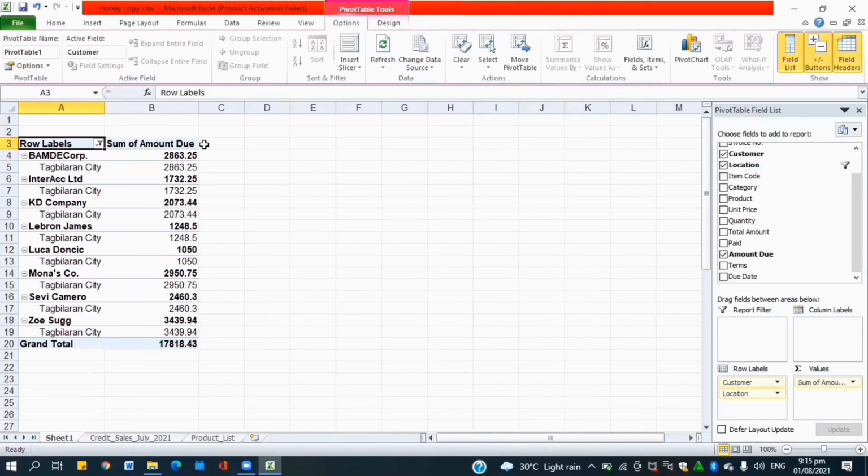And here is the result. The total sum of the amount due is 17,818.43 pesos. This amount is still unpaid by the customers from Tagbilaran City only. So this is the power of the pivot table function.